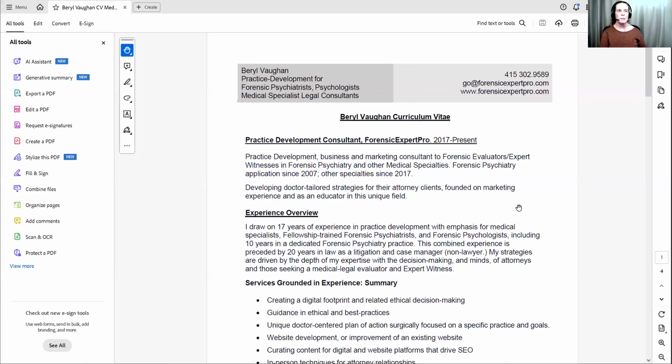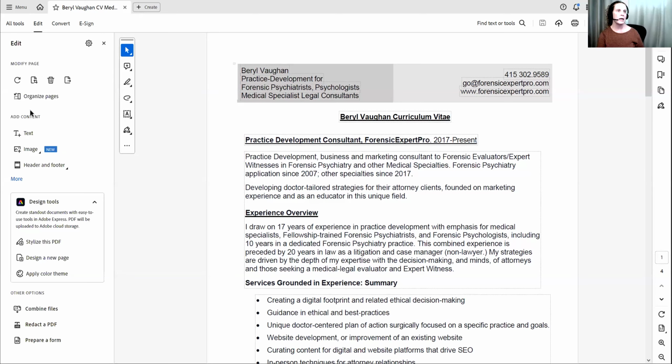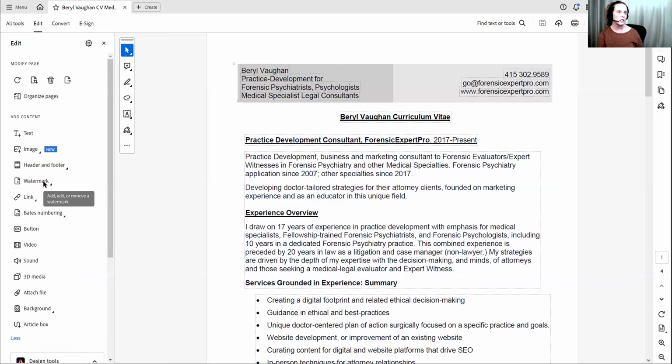Once you've saved it as a PDF, it will automatically open it in Acrobat Pro if you have Acrobat Pro. So now you're ready to go. Let's add a watermark here. I go to All Tools and I scroll down to Edit a PDF. I click on editing a PDF. I now scroll all the way down to more. The very first option is watermark. Yay, I'm going to add one.